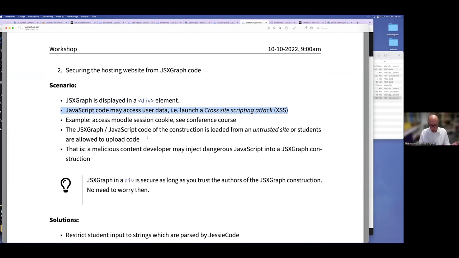JSXGraph construction is JavaScript code, and malicious JavaScript code may launch a cross-site scripting attack. So here's an example.